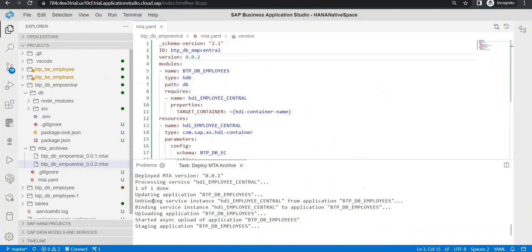So I usually prefer deleting the old archive files. And if not required, then you can also delete all the archive files, and whenever required, you can generate those. So I guess once it's deployed, I'll just delete this 0.0.1. 0.0.2, I'll keep for some time in case I am required to deploy it due to some other reasons.